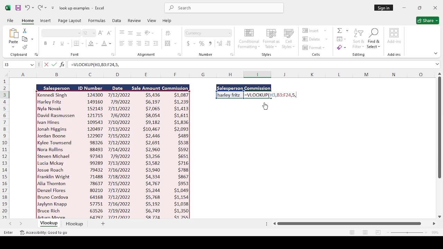Then put a comma. Then it's asking you, do you want an approximate match or an exact match? I say I want an exact match. Why? Because I don't want something that looks like. I want an exact. So just tap on false or write false there. Then you close the bracket. Once you close the bracket, press enter.